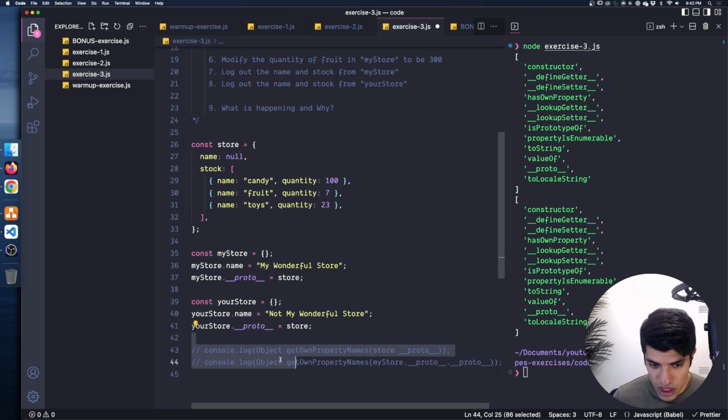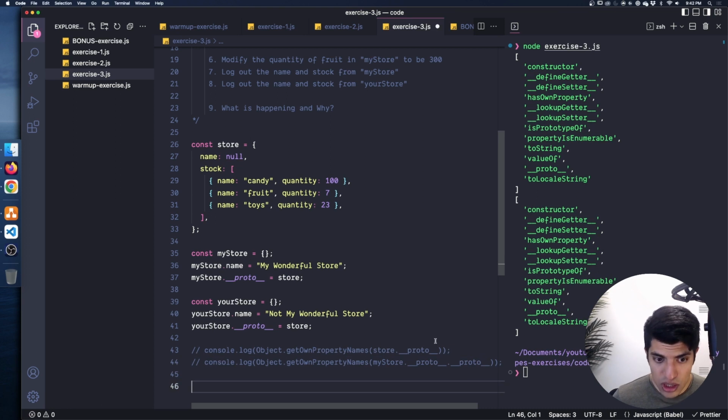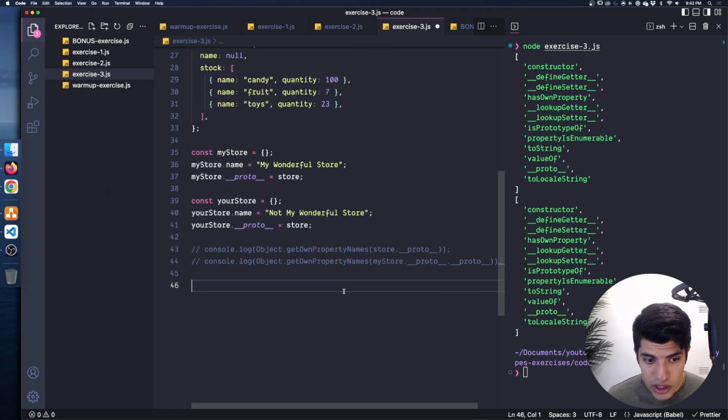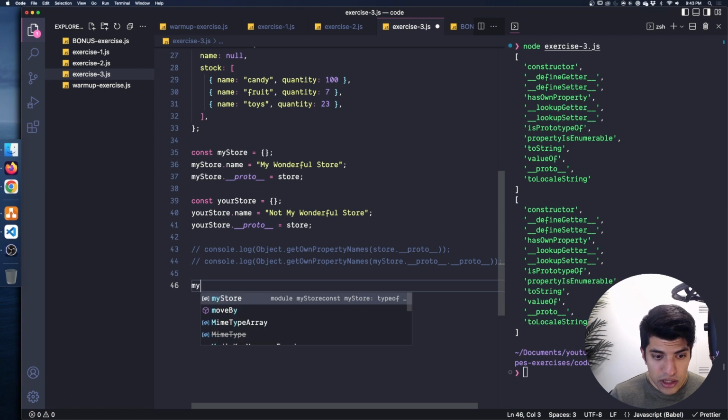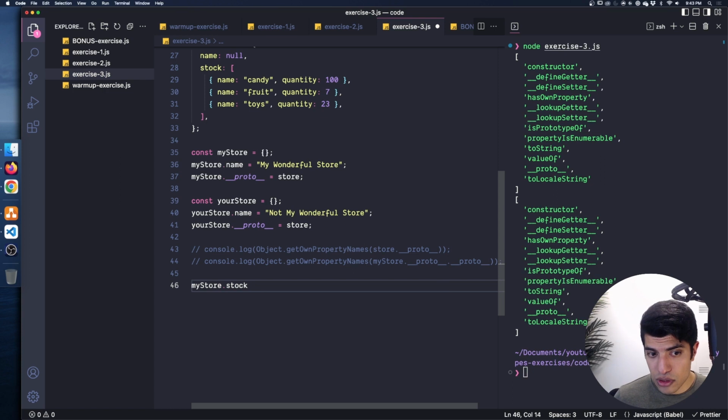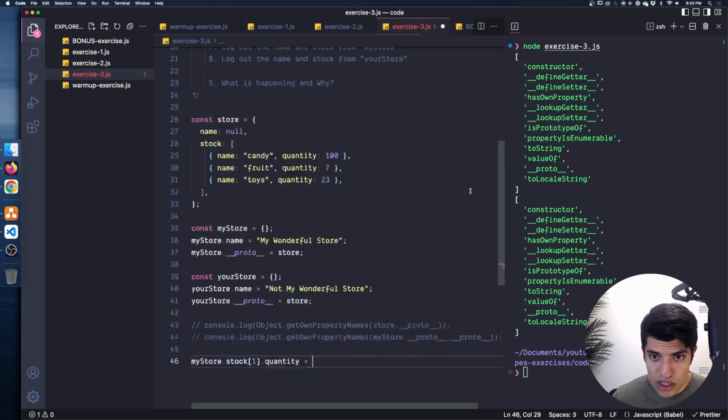All right, so I'm going to comment that out. What we want to do now is steps 6 through 8. We want to modify the quantity of fruit in my store to be 300, log out name and stock from my store, log out name and stock from your store. Okay, so let's do that. So I'm going to say my store dot stock, and we want to grab fruit. So fruit is index 1 inside the array of stock, and then I'm going to say dot quantity is equal to, what did I say I want to change it to?